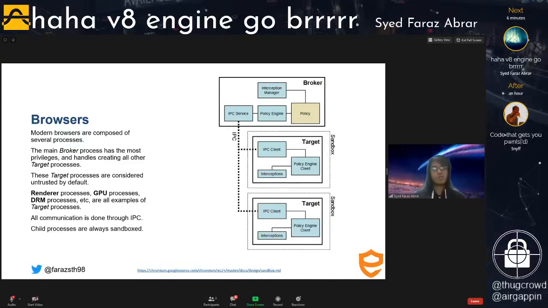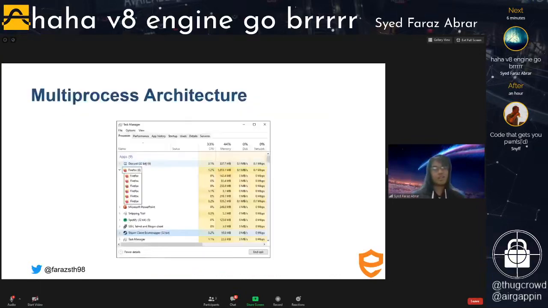I'll just show you an example of what it looks like. On my machine, I use Firefox. As you can see, there are multiple processes open. The process at the top that says Firefox is the broker process, and all the other sub-processes that it has created are probably renderer processes, GPU processes, network processes, et cetera, right? So this is what the multi-process architecture looks like.